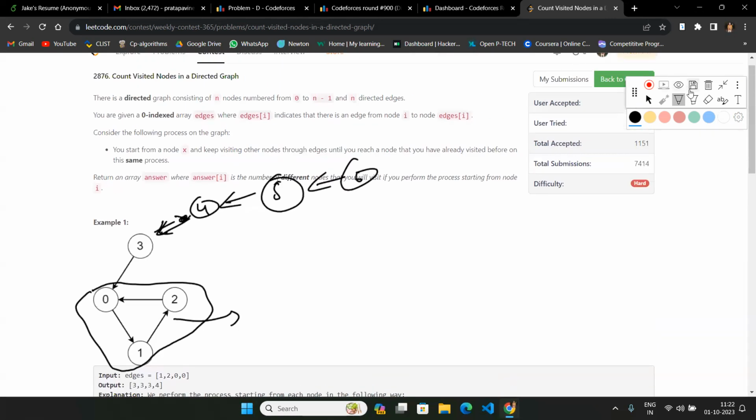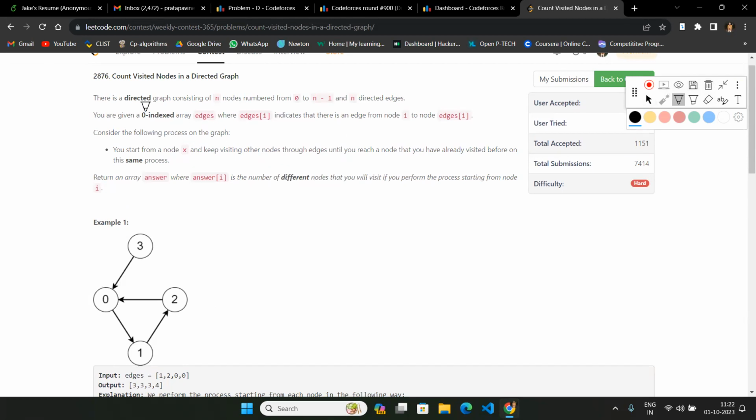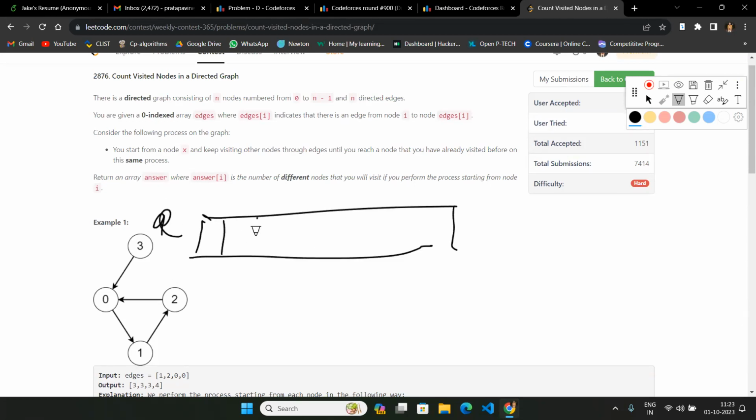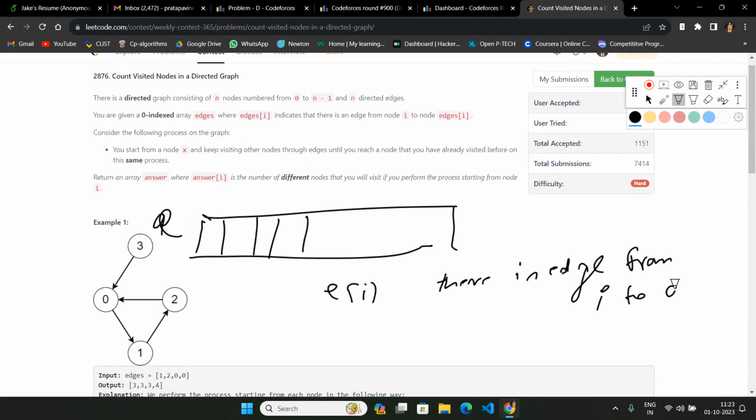So let me read the question if someone has not written it down. The question is simply: you are given an n-length array of edges. Let's say this is the array E. E of i indicates that there is an edge from i to E of i. So the graph is directed.